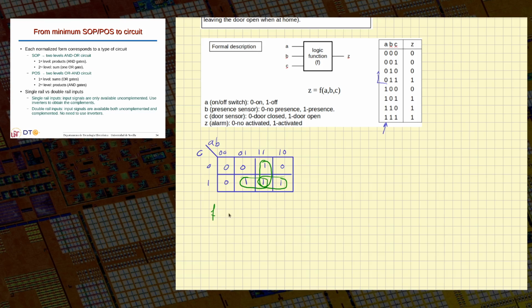that is f is equal to AB plus this term could be BC plus, and this term could be AC. Okay, so this is a sum of products with 3 terms, and every term has 2 literals, and we have no complements here.